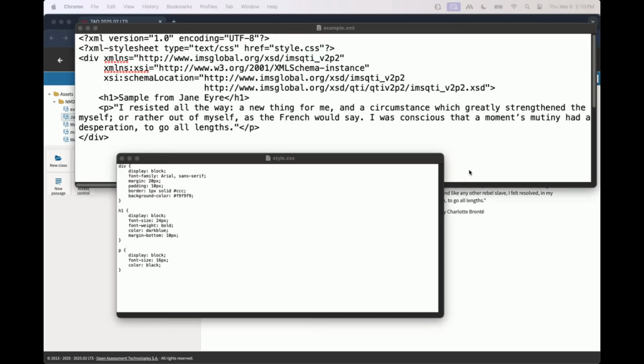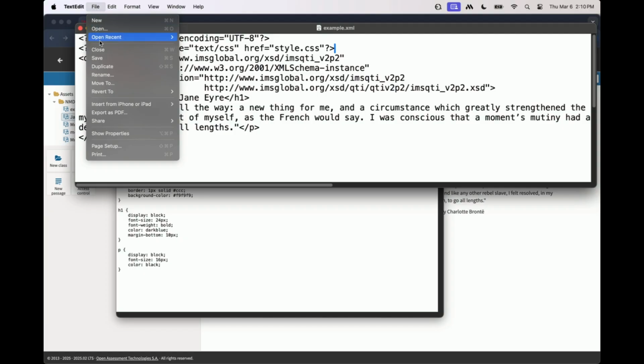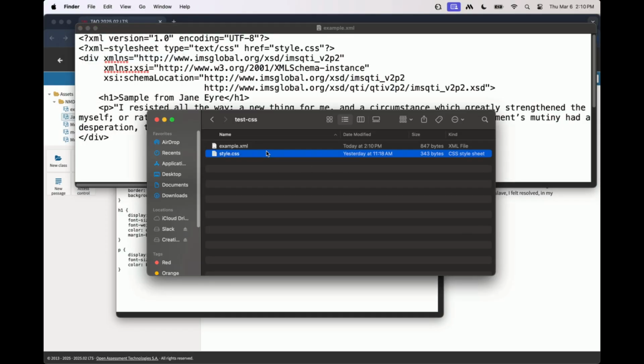You can also apply a CSS stylesheet to an XML file. The CSS stylesheet would need to be linked in the XML file. Make sure you use the exact name of the CSS file in your reference. To import a passage and a corresponding media file, in this case a CSS stylesheet, compress the files to create a zip file.